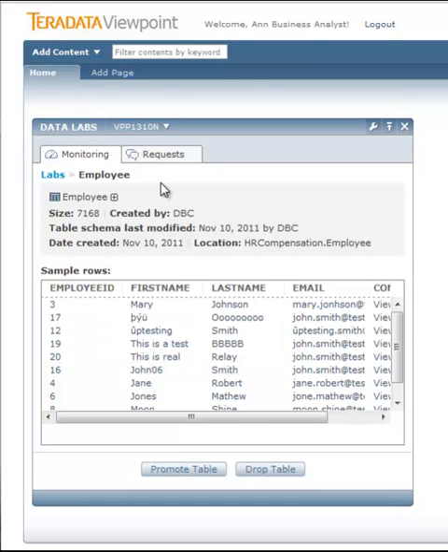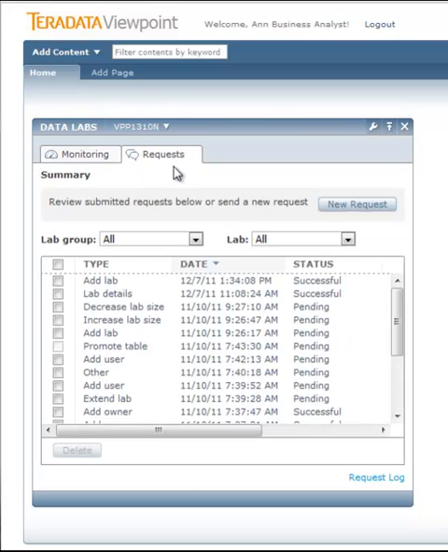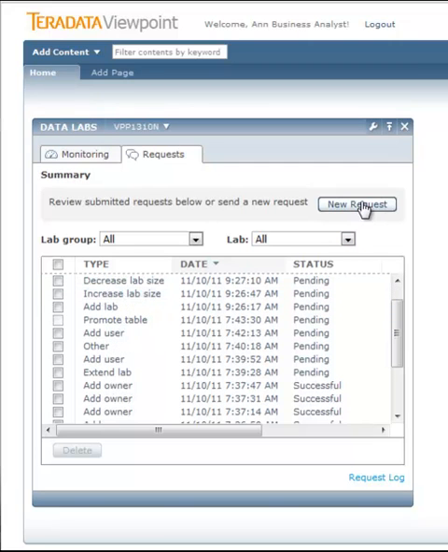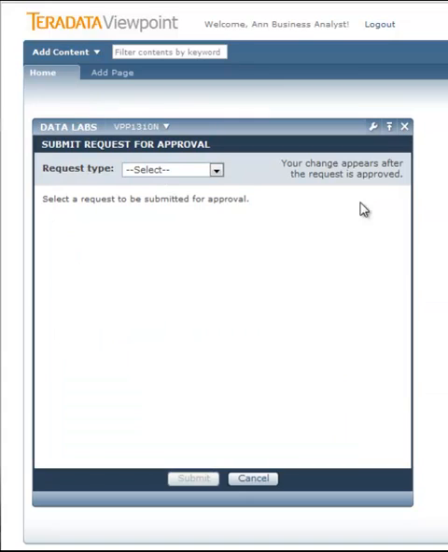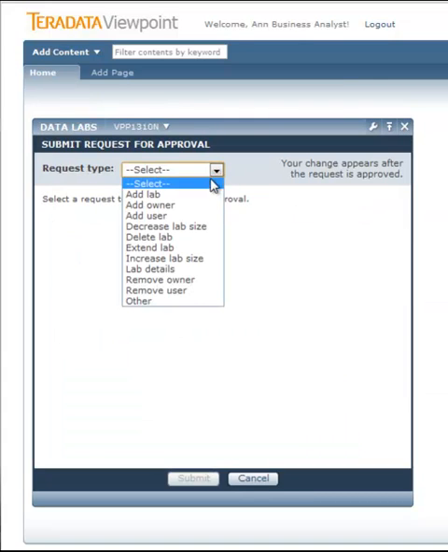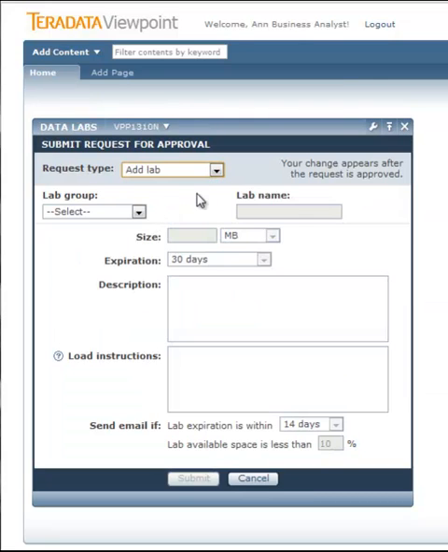Now Anne may want to have a lab of her own, so to do that she would go to the Requests tab, where here she can see some requests that have been made previously by other members of the labs that Anne is a member of. Anne is going to go ahead and request her lab. So we'll request a new lab.